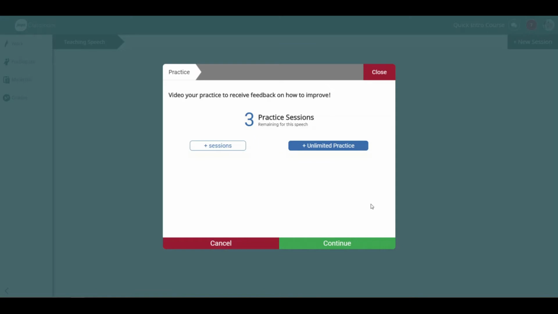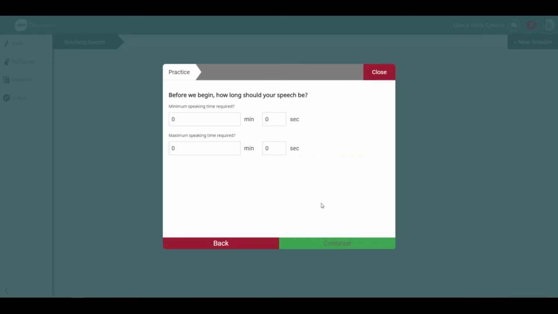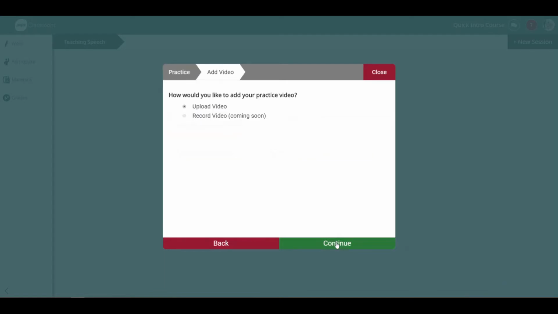From here, you'll see how many practice sessions you have remaining for this speech. You can always add additional practice sessions as you start to practice more and more. Hit Continue. From here is where you'll put the time parameters for your presentation. So let's say this speech is a 4 to 6 minute presentation. Then hit Continue. From here, we've got Upload selected.